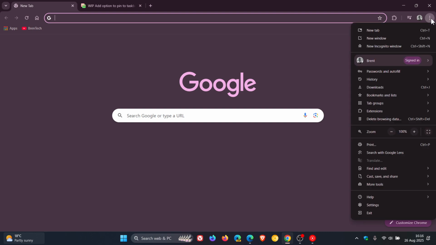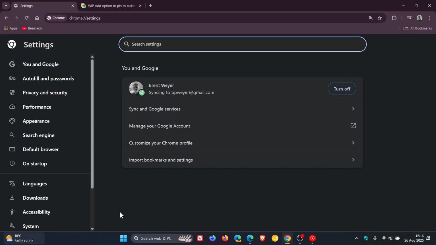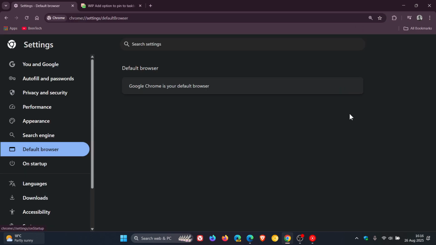Now, currently, if we just head into our settings, there is an option to make Chrome your default. I've already made it so it says Google Chrome is your default browser. If it isn't, you'll have an option here. And if you click on that, it'll take you into the settings of Windows where you have to change a couple of things to make it your default. So this is where Google wants to make things a lot easier.